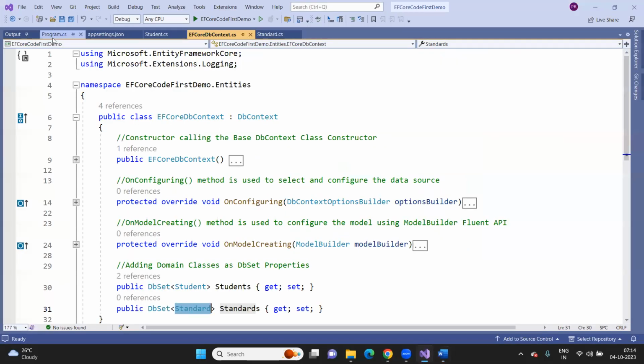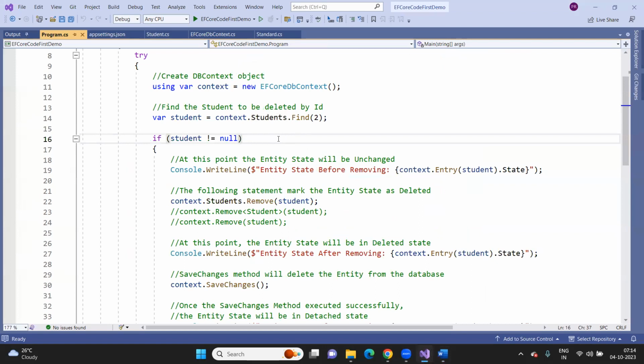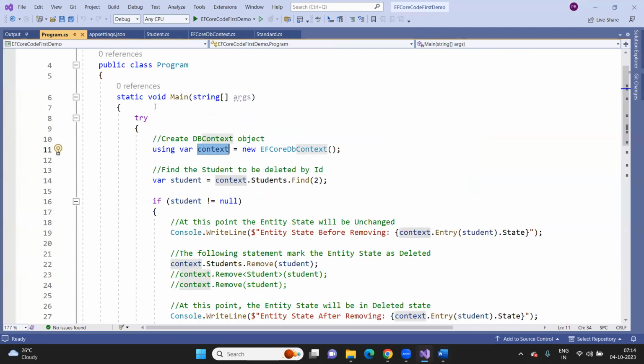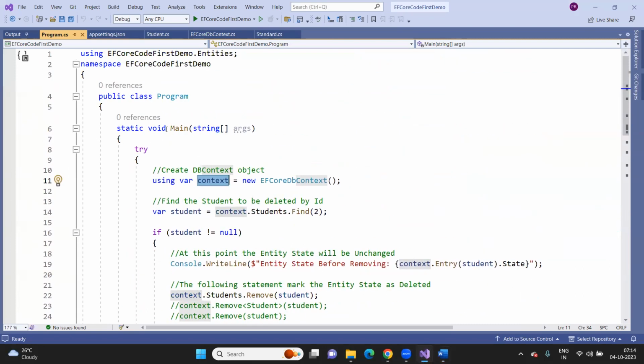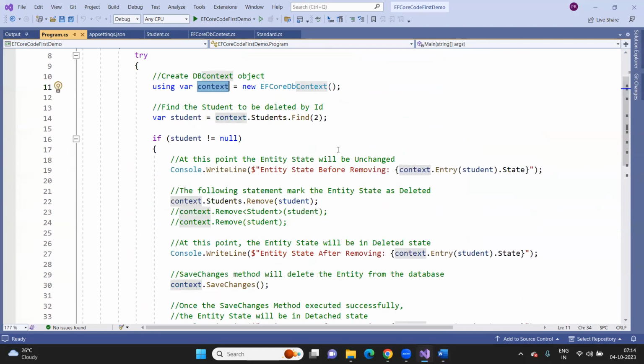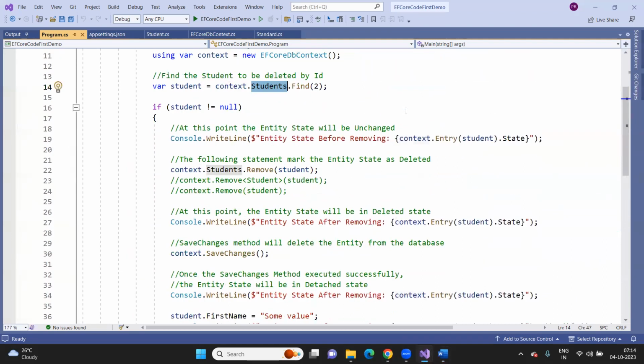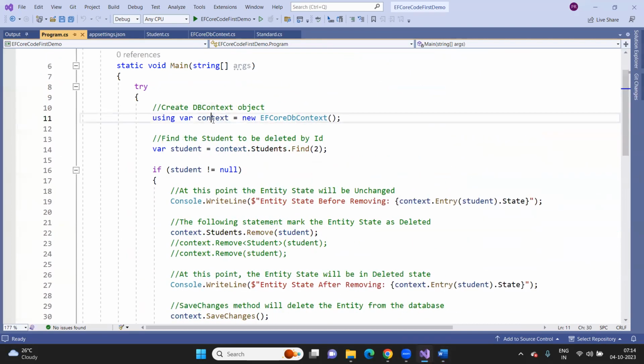Suppose when we are doing some fetch operations from the database, it is creating a reference object. For example, can you go to the code? See, this is my context object. This context object is going to be deleted as soon as this method execution completes. So once this context object is deleted, these references are also going to be deleted. So everything depends on the context object only.